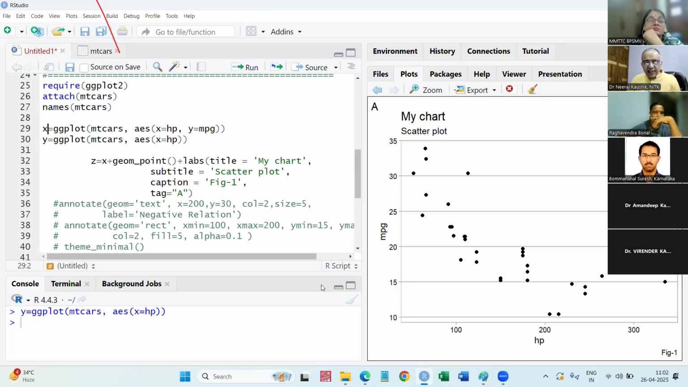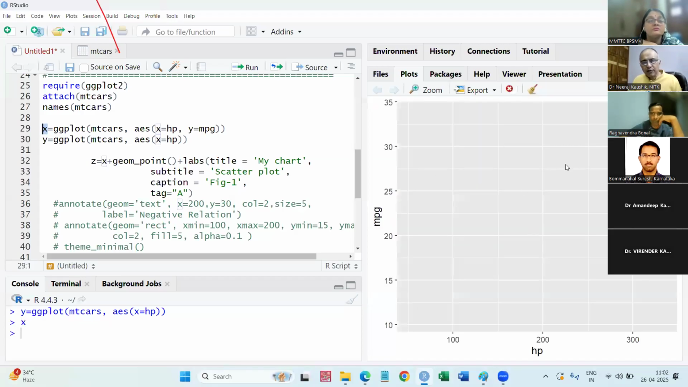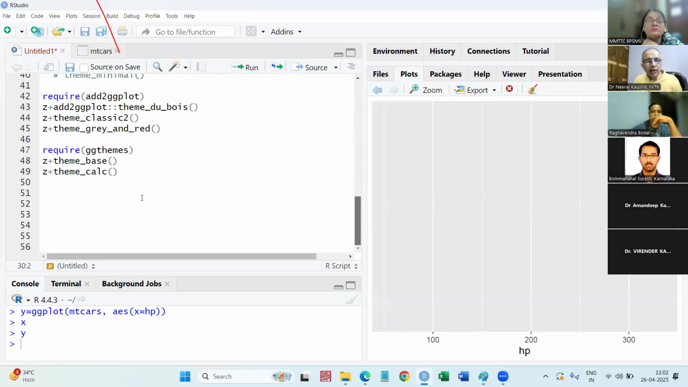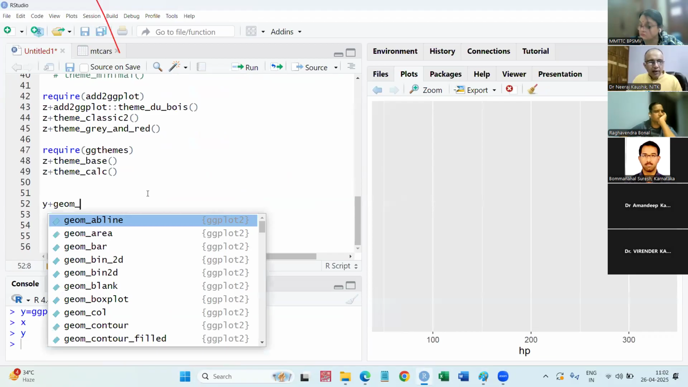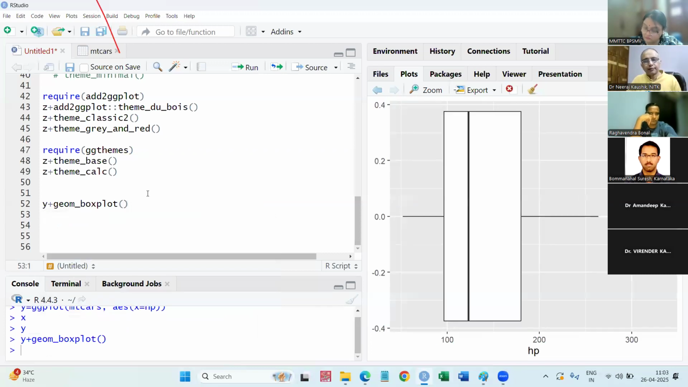If I write X anytime, let me remove all charts. If I run X only, this will come. If I write Y only, in the Y, I just have one variable. Right? So now I am writing here Y plus geom underscore. What things can I do with this one? I can make a box plot. This becomes the box plot. For one variable, we can make the box plot.